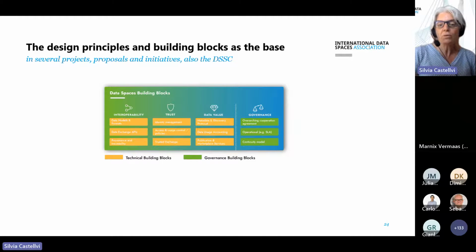So if we go into the pillars that are the basis of the OpenDEI building blocks, the first pillar is data interoperability.